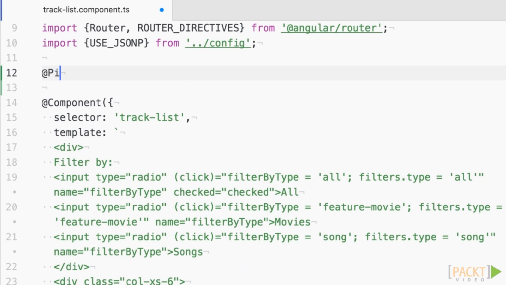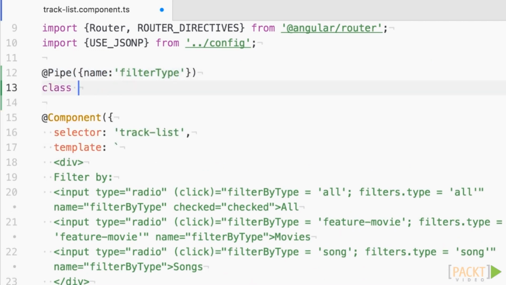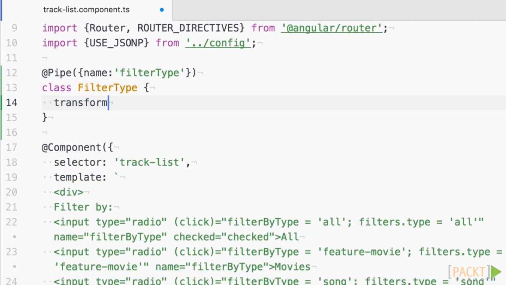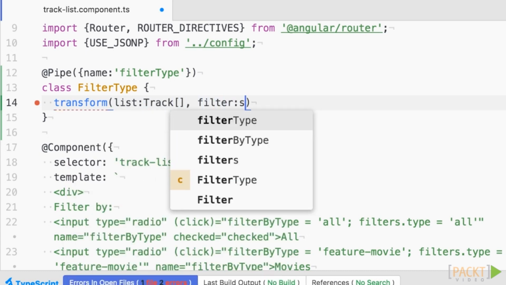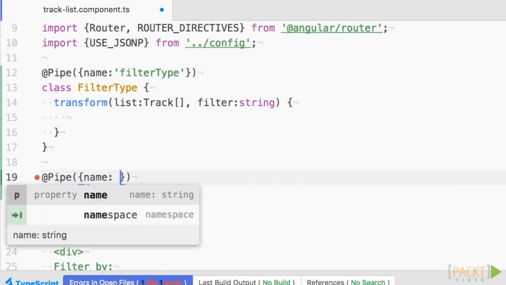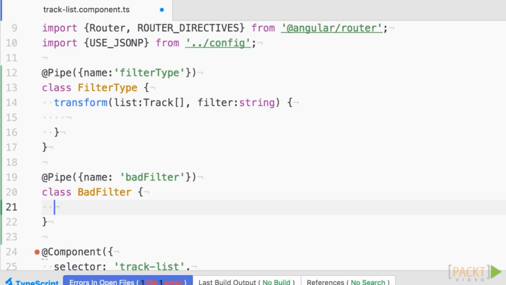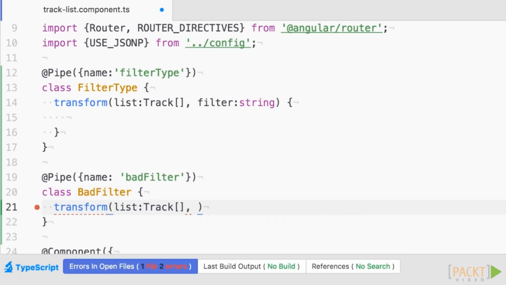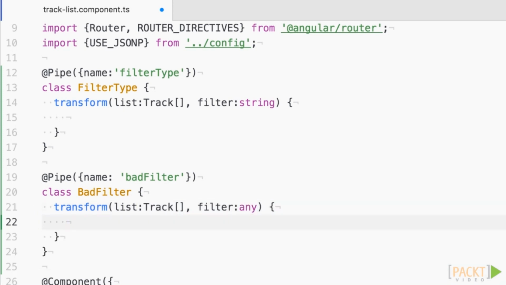So let's implement the first type, and the name is filterType. So then class FilterType, and we need to provide a transform method. That transform method will receive the list, which is an array of tracks, and the filter, which for this one is a string. The second pipe, with the name badFilter, is very similar. It also has a transform method which receives the list, again an array of tracks, and filter, which I'm going to set to any. It's actually an object with the property type.